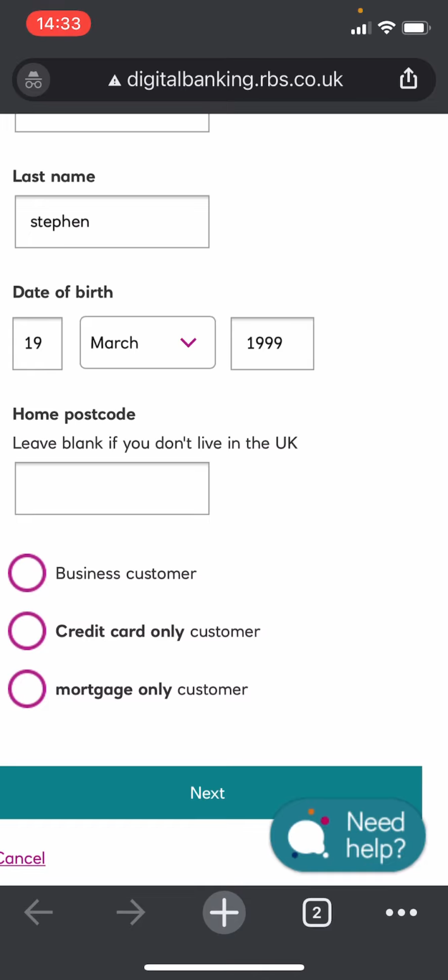Once you fill in all your information, click on next and you'll be headed to the other sections where you'll need to enter more information about yourself. So once you fill in all your information, your account will be created. So there you have it. That's how you sign up for the Royal Bank of Scotland account.